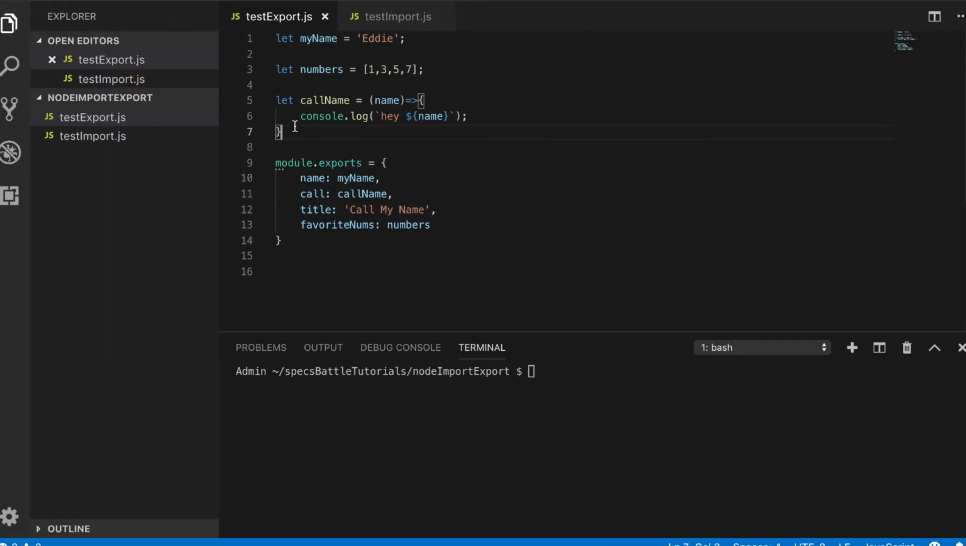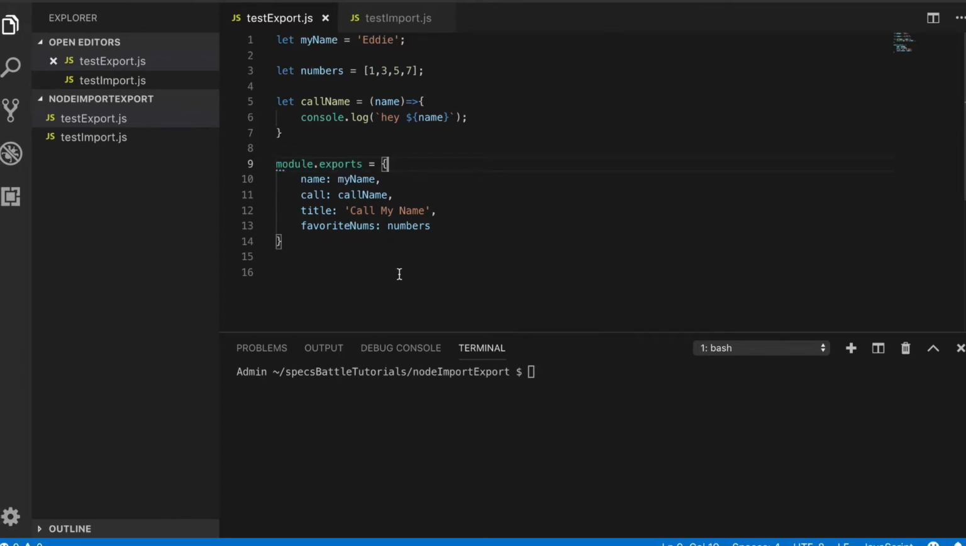In order for these variables to be utilized by other JS files in the Node.js environment, you want to use the module.exports keyword here. This is a built-in feature of Node.js to export values. As you can see here, I set module.exports equal to an object. The object is a key-value pair.